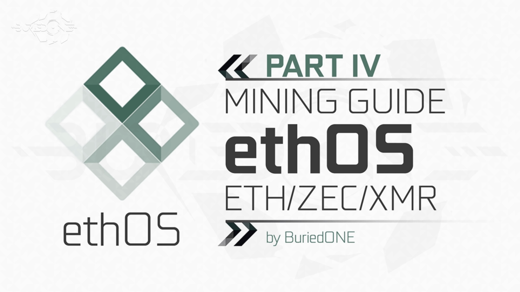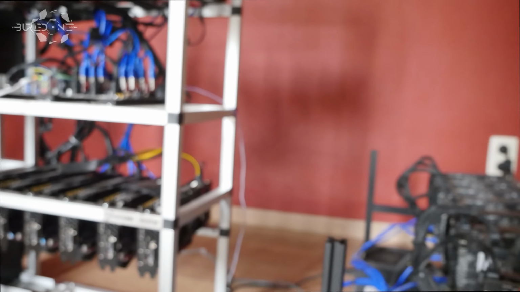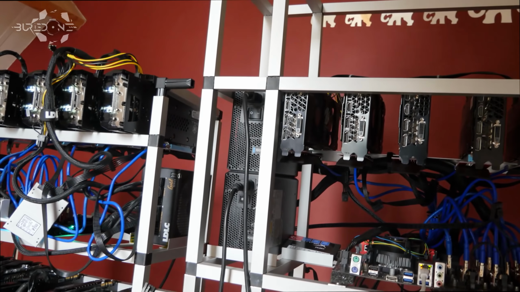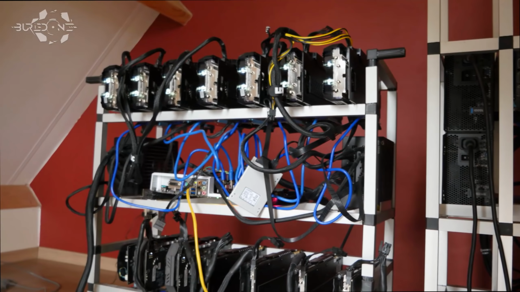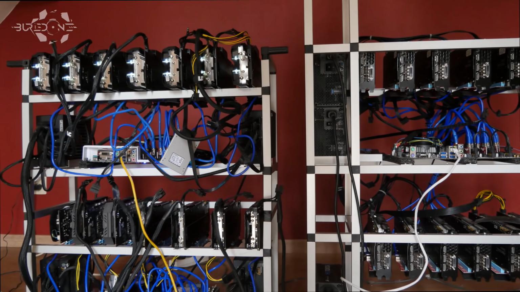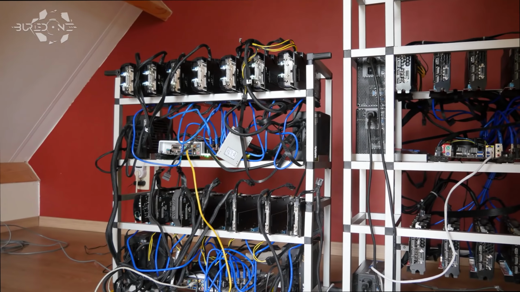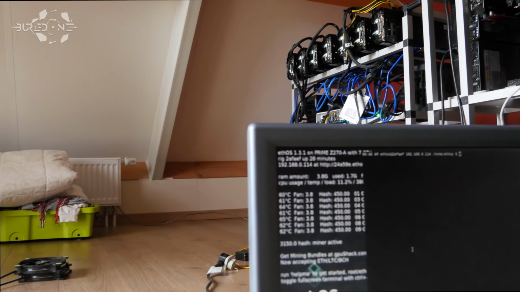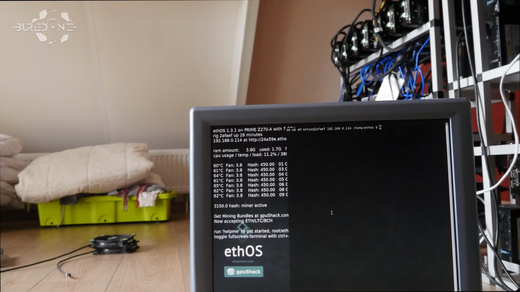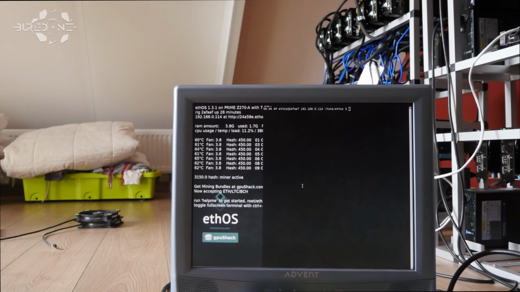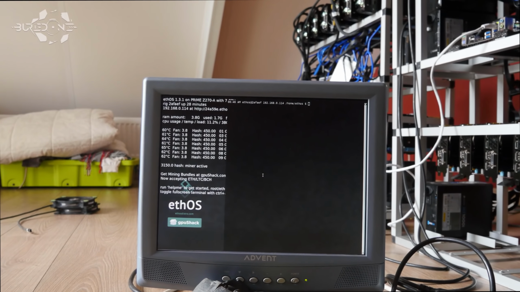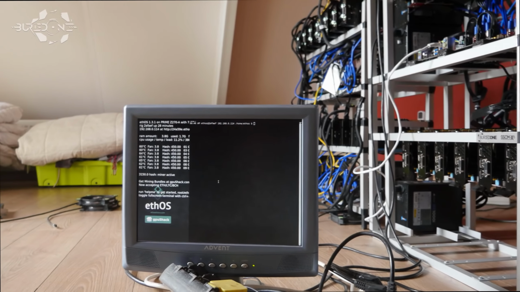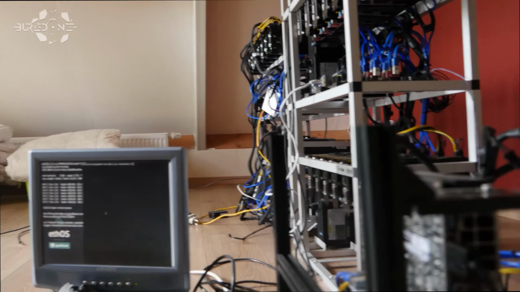In today's video, I'm going to show you how to mine Ethereum, Zcash and Monero on either NVIDIA or AMD graphics cards. For the Ethereum miner, that's a combined miner. You can just use it for NVIDIA or AMD. But if you are using NVIDIA or AMD graphics cards to mine Zcash or Monero, you will need to use two different miners for either NVIDIA or AMD graphics cards. And luckily, we also included those scripts on our website.